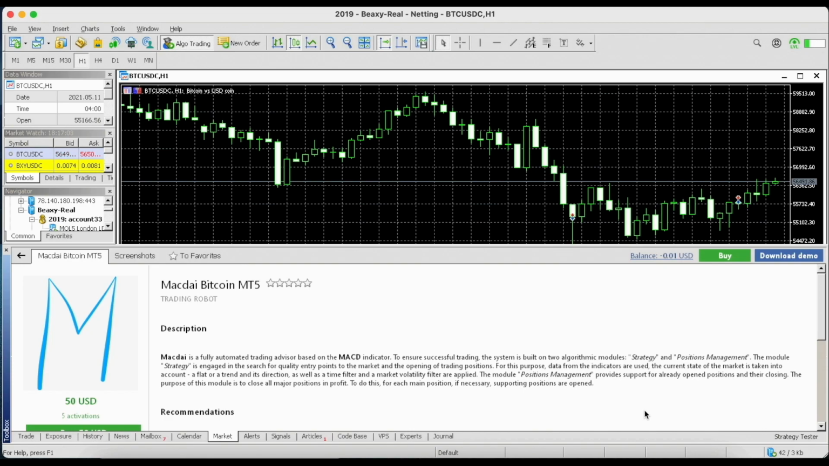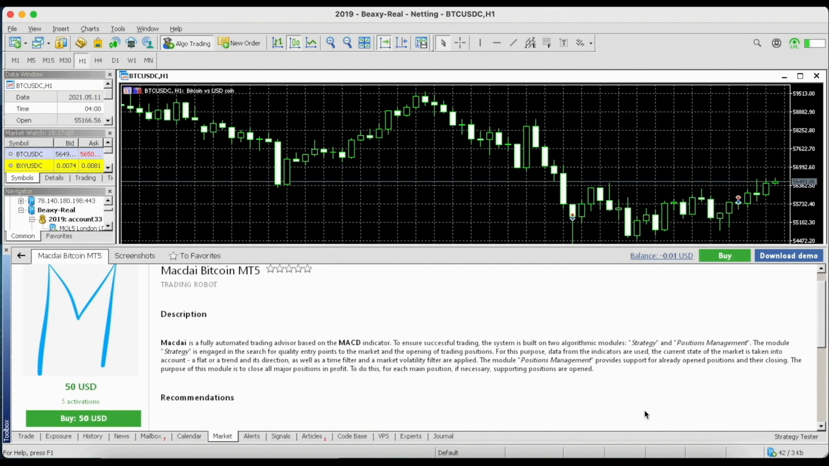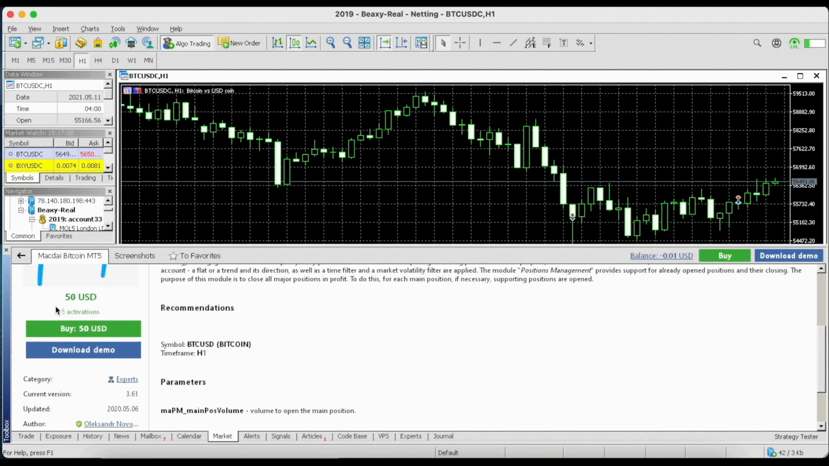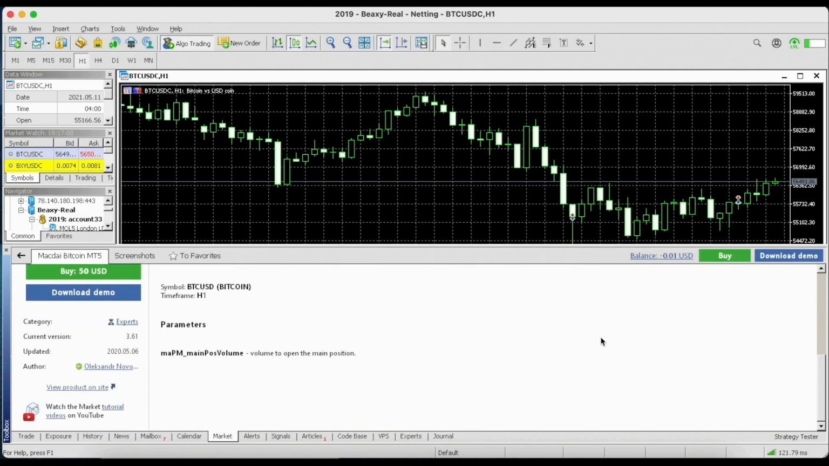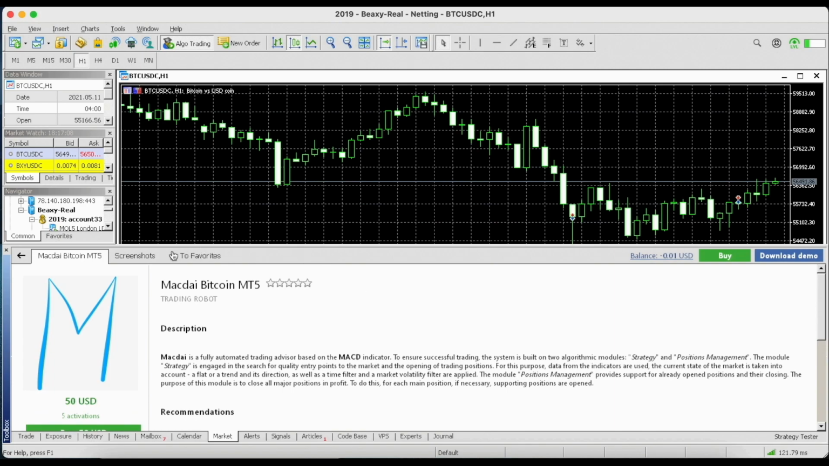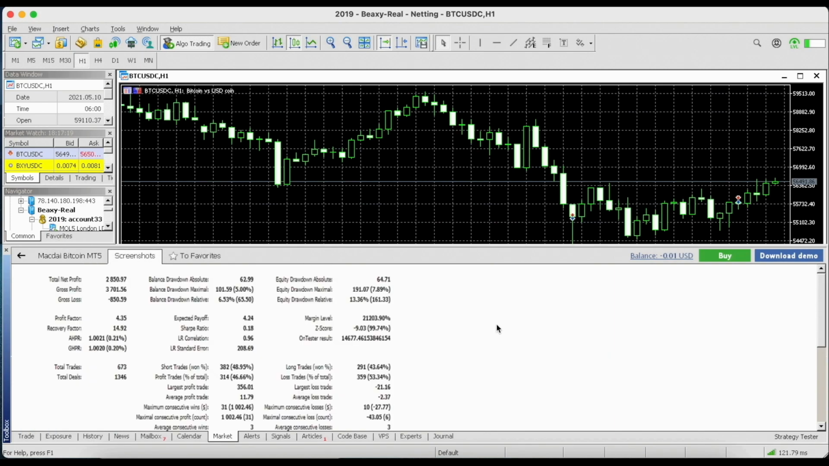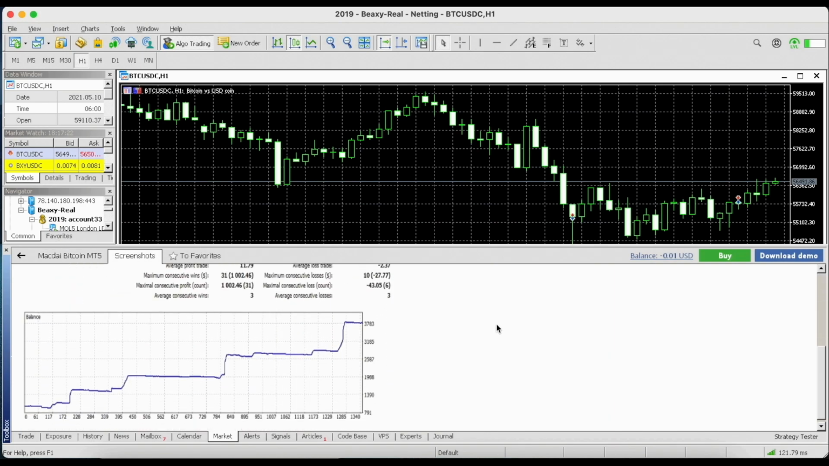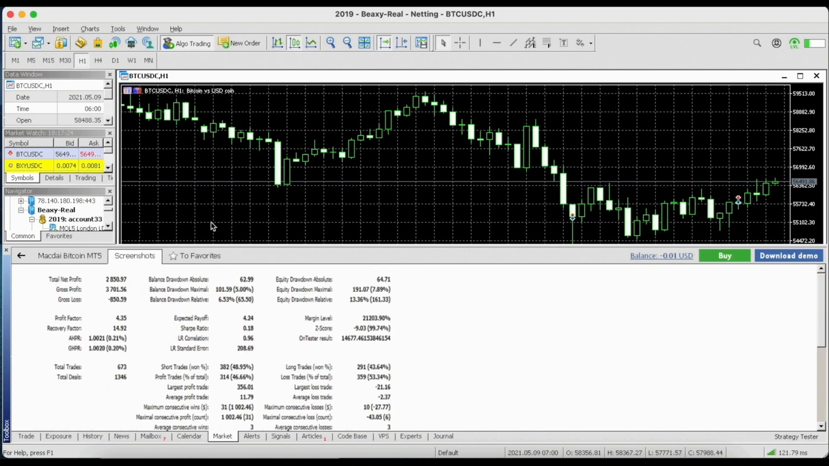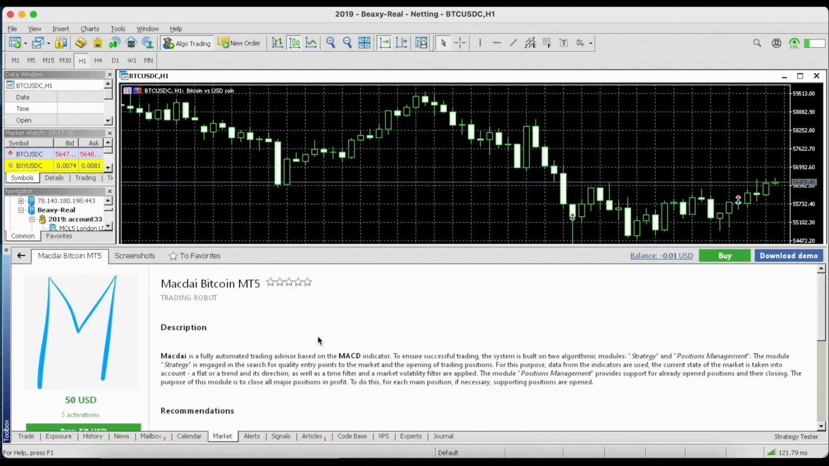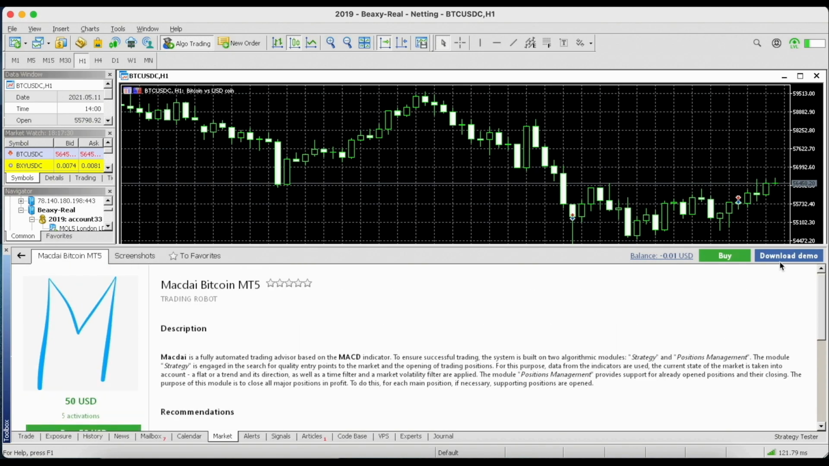And we can see in the corner there that it has 5 activations, so 5 other traders are going to be running this strategy. And it's set on the BTC USD pair for 1 hour. And the author also included some screenshots from their back testing to show that their profit was about, I think that was about 3,700. And click download to add it to your account.